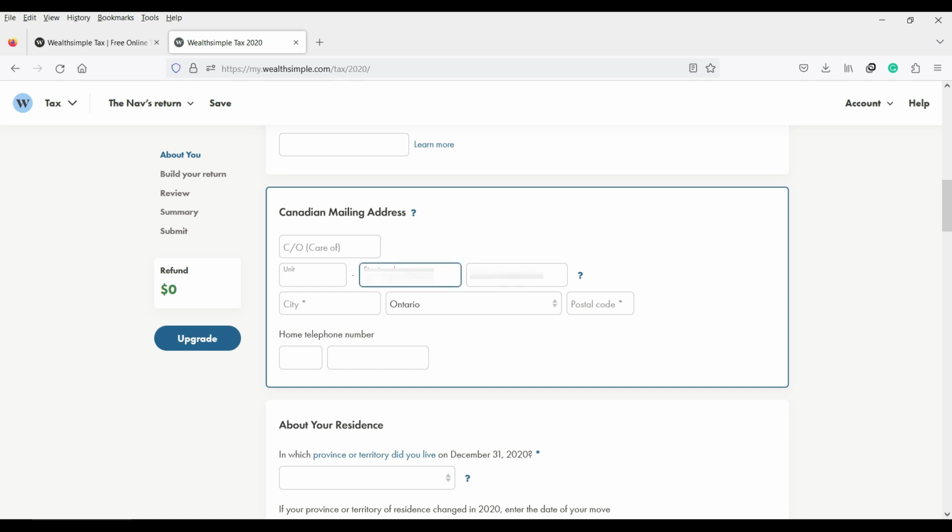Enter street number, street name, then city, province. I'm selecting Ontario. Postal code. If you want to enter your home number, then you can enter it here. I'm skipping this part.